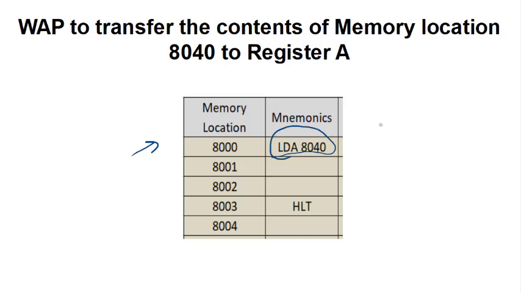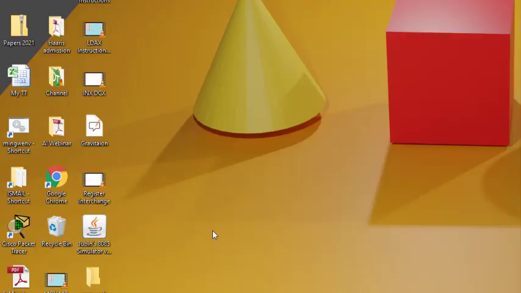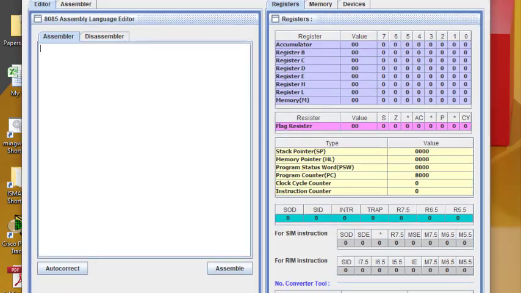Now this LDA is load accumulator direct. So the data from memory location 8040 gets transferred to register A, and because this is a 3-byte instruction, we need to leave 2 bytes after this LDA, and then finally we have the halt instruction. Now let us execute this on the simulator. I'll start the simulator. So this is what we get.